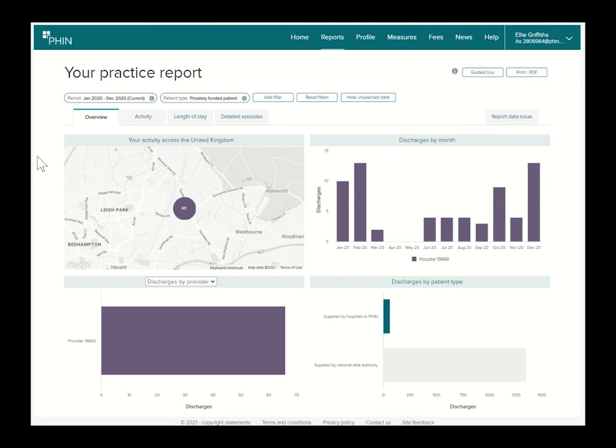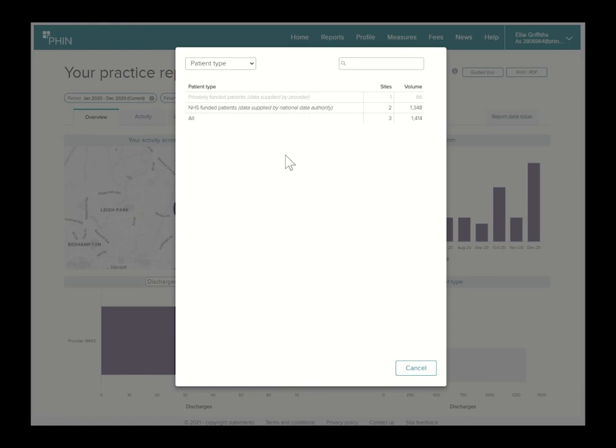You can also use the report to see any NHS data that PHIN has received about your practice from NHS Digital. This is supplied for NHS activity in England. To see this data, click Patient Type and change your filter to NHS patients. For the purpose of this video, I will maintain the current view of private data only.